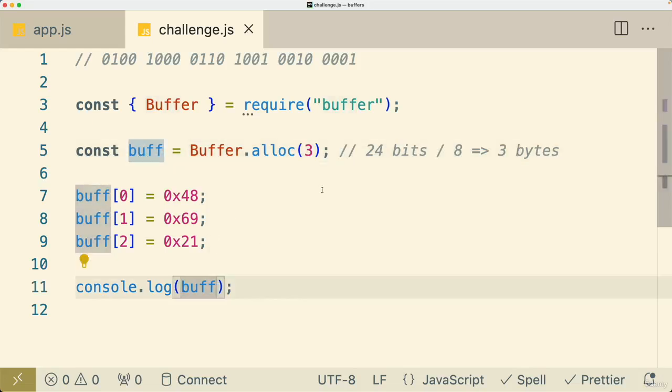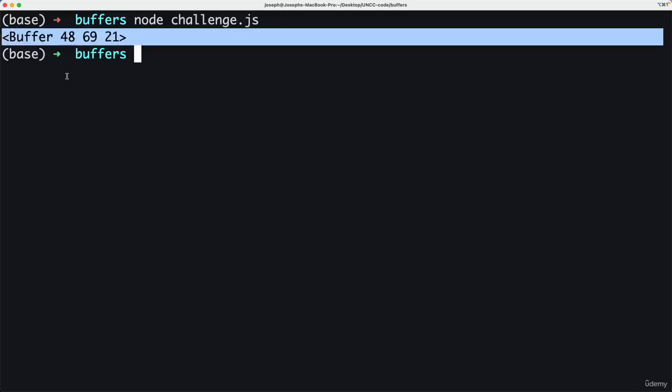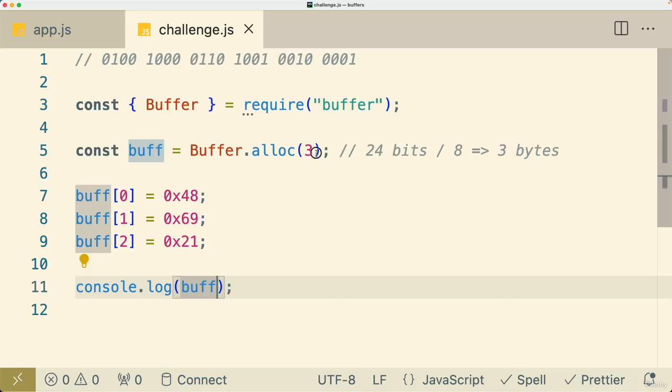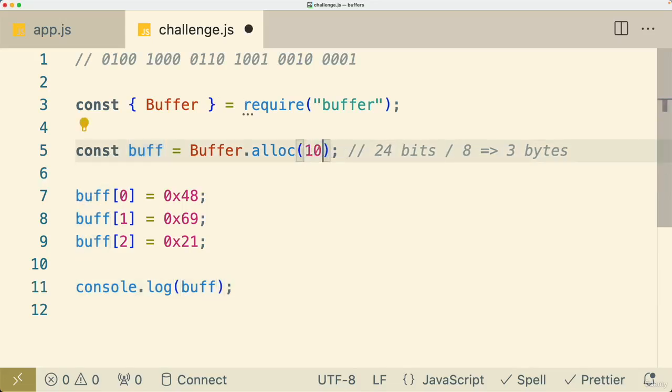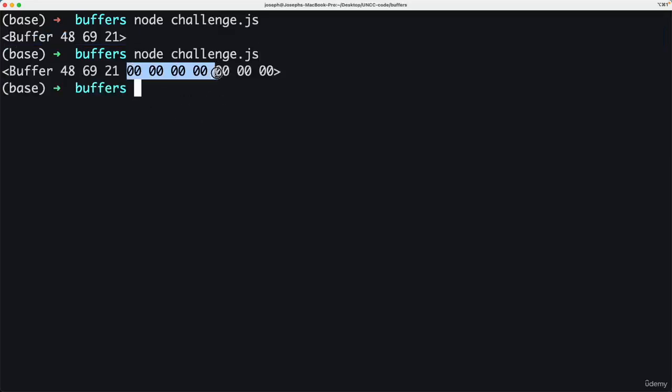All right, now I'm going to go over to my terminal and run the code. So node challenge.js, and here you can see the data. Now, if we had allocated a buffer but not with the right size, if instead of 3 we specified maybe 10, in this case we're going to get some bytes that are not filled, which means that we are allocating more space than what we need, and this is not a good practice at all. So you have to make sure to specify just the right size that you need.